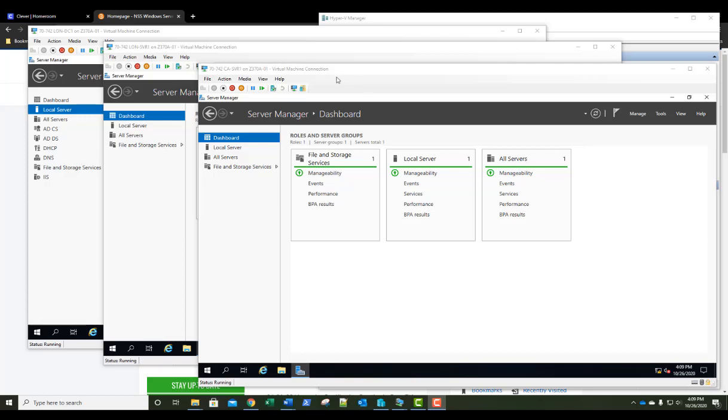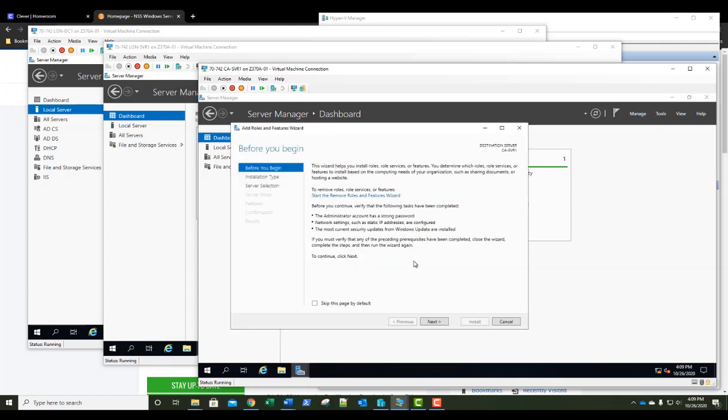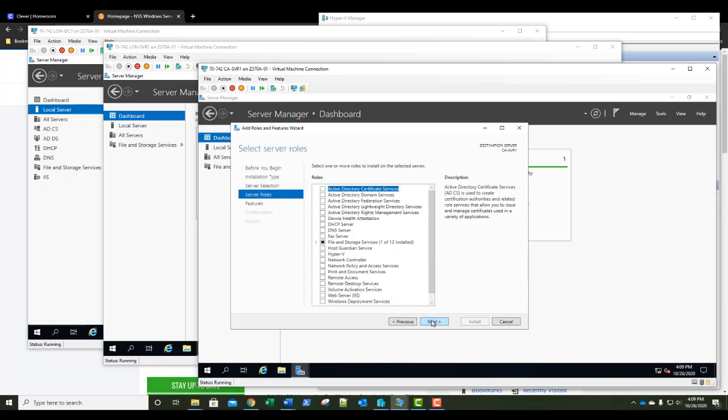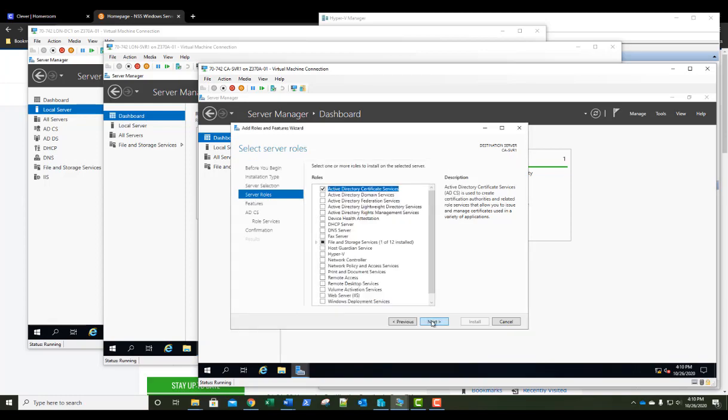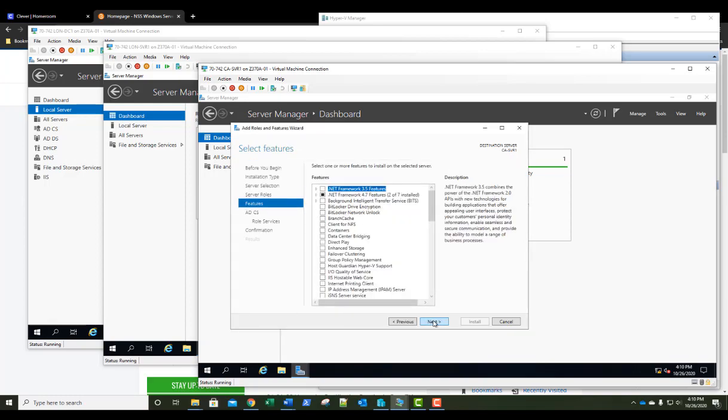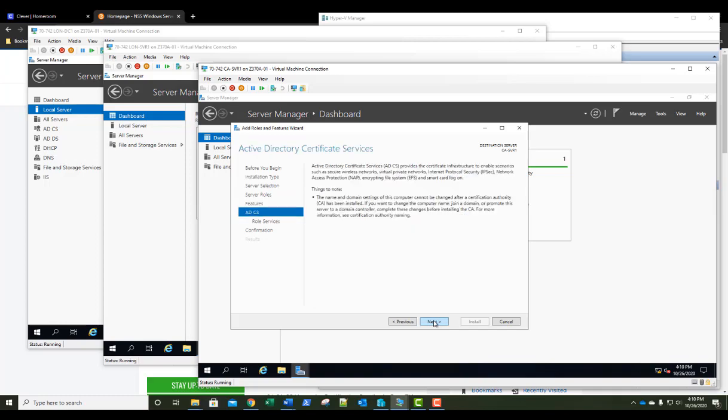I'm going to go ahead on my CA-SVR1 machine. We're going to go to Manage in Server Manager, Add Roles and Features. And like we typically always do, we're going to click Next about 3 times. And on Roles, we're going to select Active Directory Certificate Services. We'll click Add Features to add the administrative tools. We'll click Next. We're not going to install any other features at this time, so we'll click Next once more.